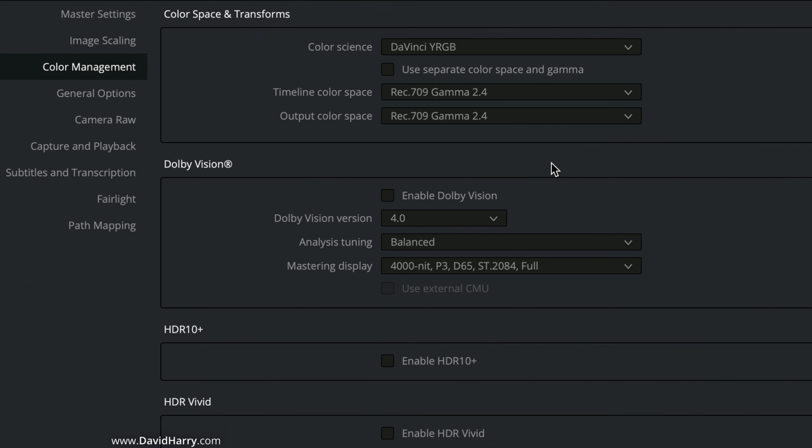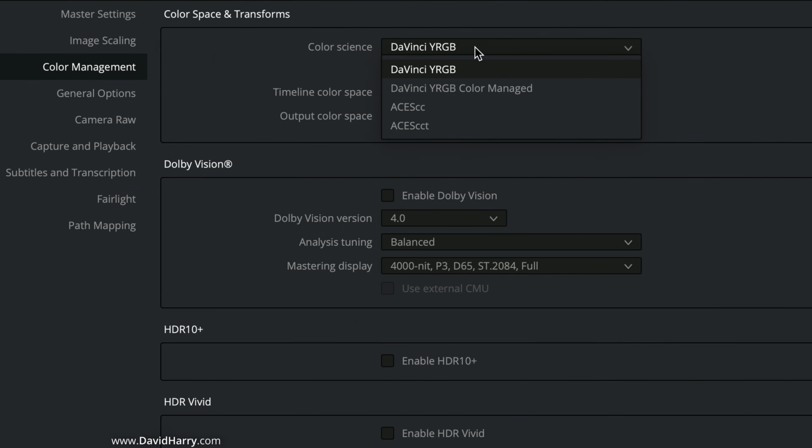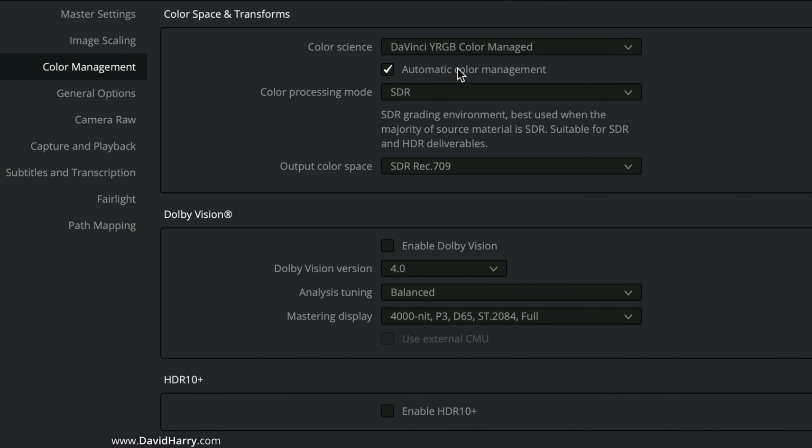So what I'm going to do now is change the color management settings so that we can get our automatic transform on the go here, and honestly this is just so simple, it's unbelievable. So what I'm going to do here is go to where it says color science, and then I will click on DaVinci YRGB Color Managed. Now what I'm going to do here is to leave automatic color management switched on.